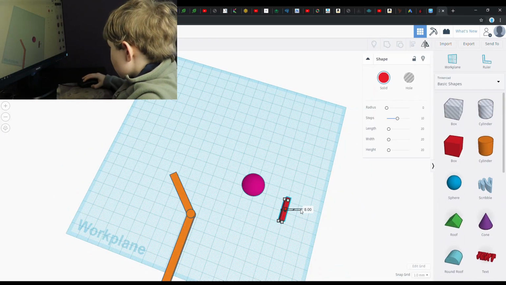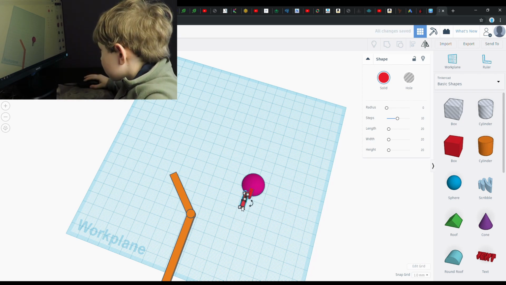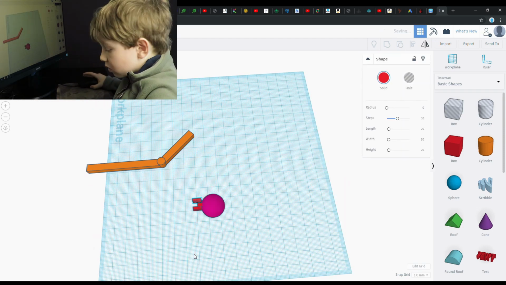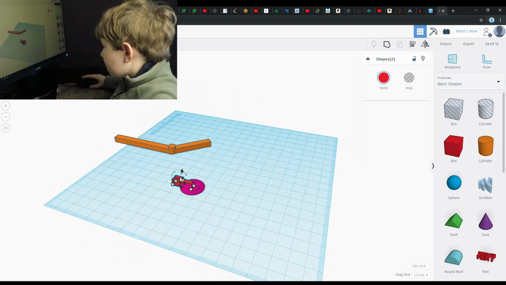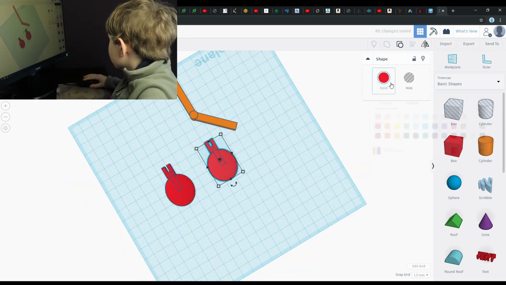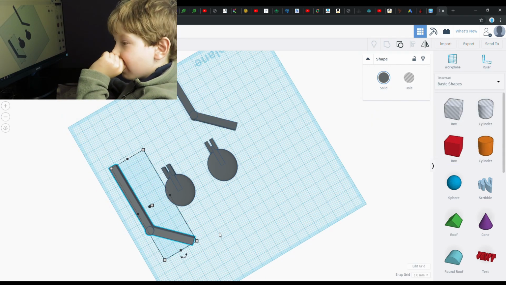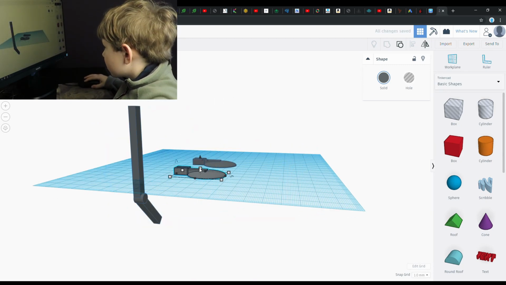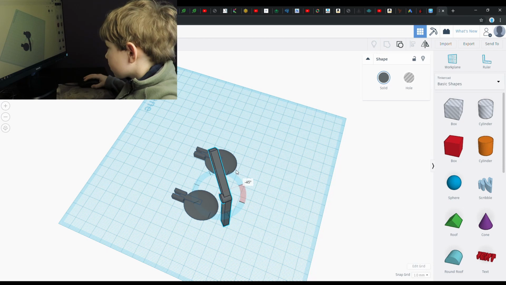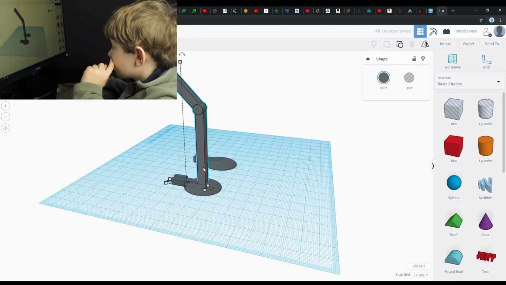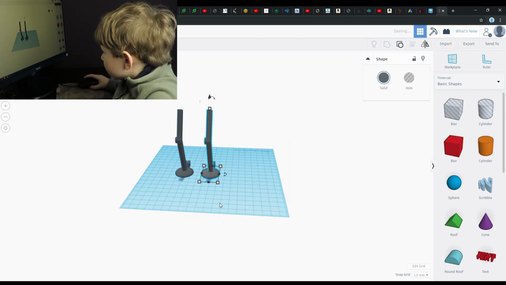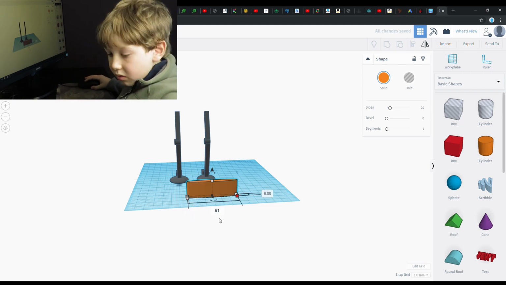For the feet, I used a half sphere. Using three long boxes, I made the toes. Next, I joined the leg onto the feet. To hold the legs together, I added a cylinder between them.